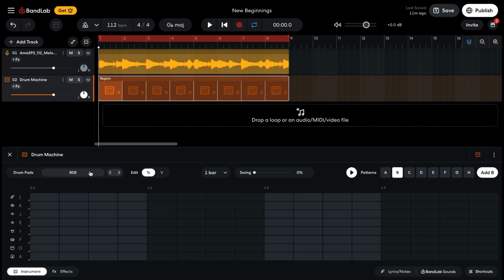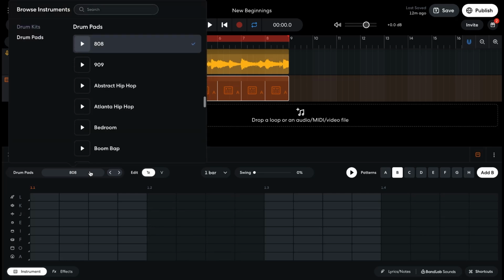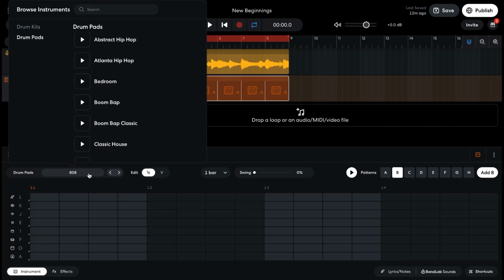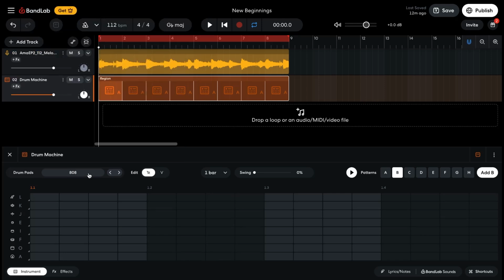On the bottom part of the screen is the Instrument tab, where you'll find the drum machine instrument with its programming grid and tools for editing drum patterns. Where it says Drum Pads, you can change the drum kit. You can audition the kits by hitting the play button next to each kit. Let's stick with the 808 for now, an iconic drum machine that is featured in countless songs throughout music history.